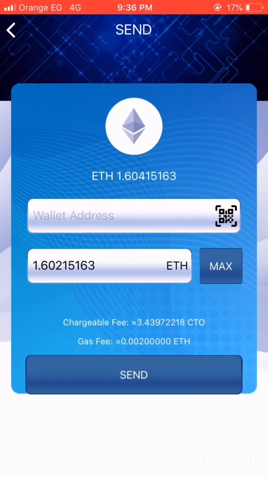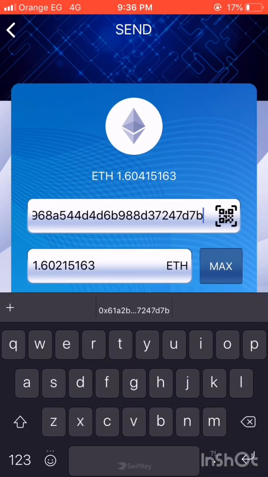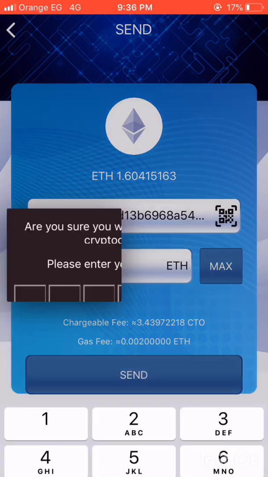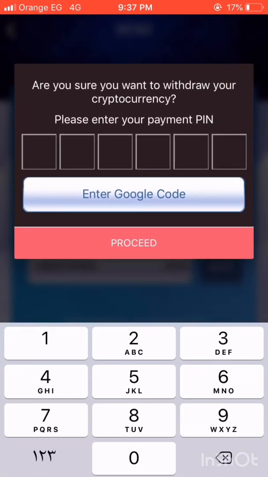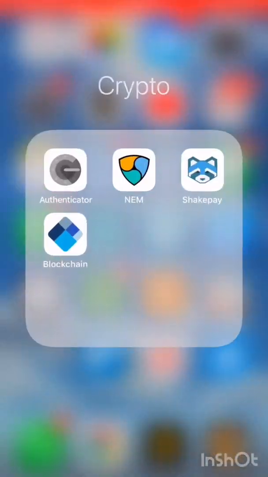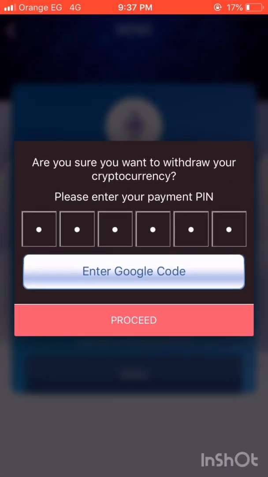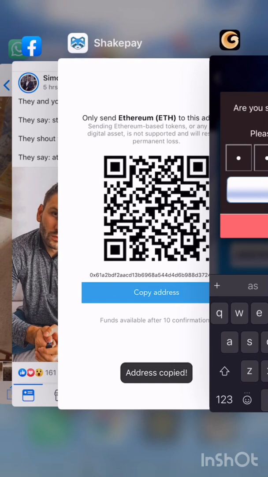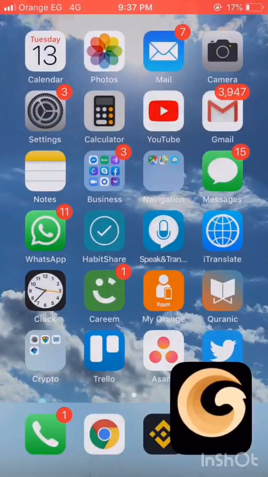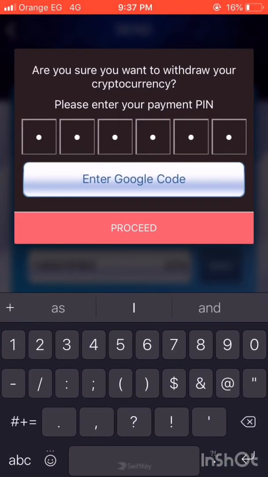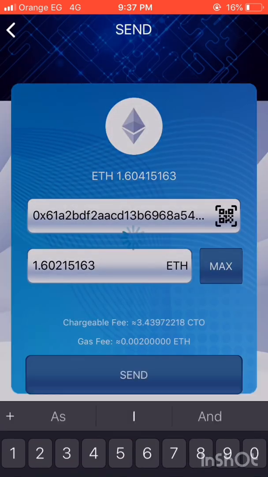I'm going to come back into my CTO. I'm going to paste this address because this is where I want to send this Ethereum to. And after that, I'm going to touch send. It's going to require me my payment pin. So let me just get my authenticator and pin from here. Okay, and I'm going to need my Google Authenticator code. Let me just open this up right here for you, and it is 464867. We got to make it quick. I hit send.